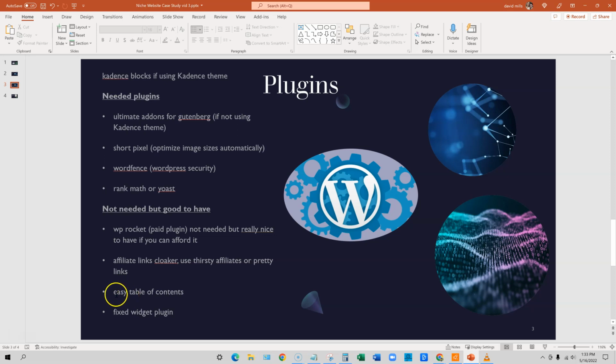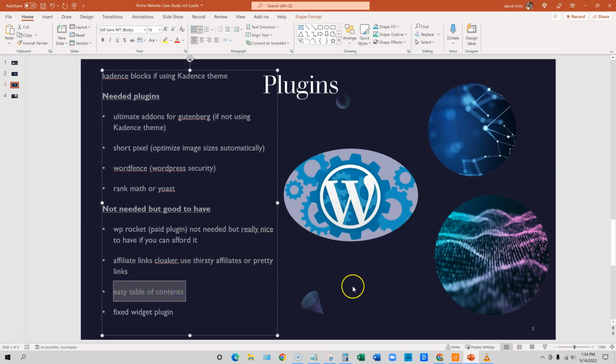Easy Table of Contents is really nice, especially for long form content. If there's going to be a really long blog post, 3,000 words, then a table of contents is definitely necessary. And this is free. So your reader can skip to the areas that they want to go to. And if you wanted to take it a step further, you can also add on top of that a Fixed Widget plugin, where you create a table of contents in the sidebar widget of your site and use the Fixed Widget plugin to help it float as your reader is going down the page.